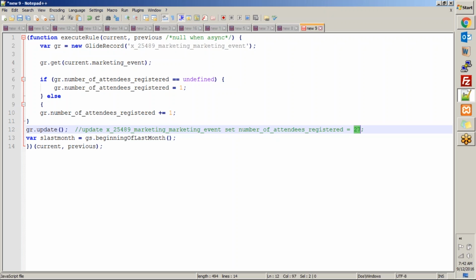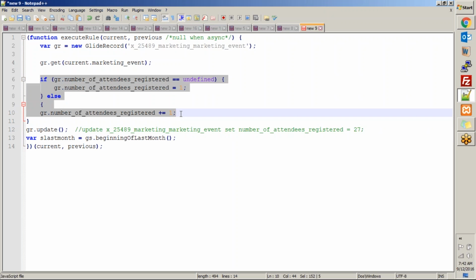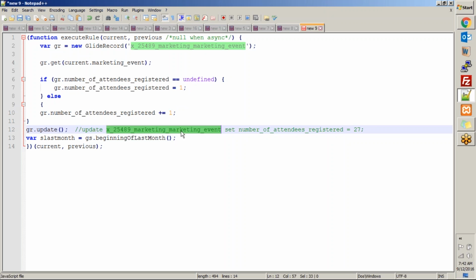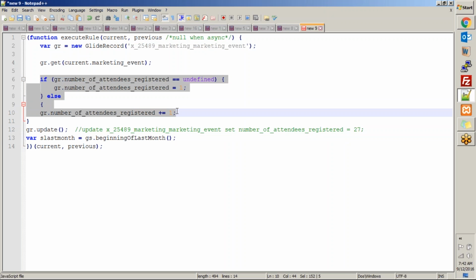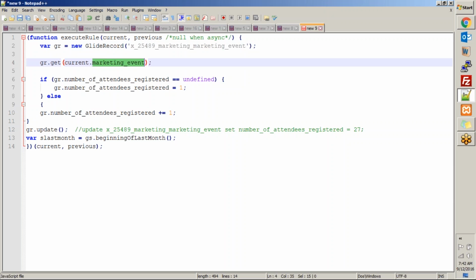You get this value 27 by doing these conditional checks, right? So this is when you do gr.update. So this is the query that you are doing. Update this table set number of attendees registered equals 27, and the 27 is received by this block of code, right? And even before that, what you did is you made a glide record entry of this table.